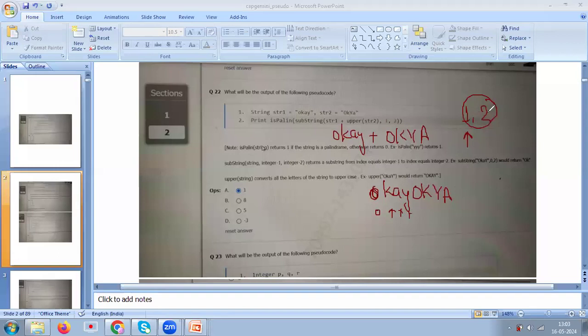And when I write 1 comma 2, it actually means this last limit is always excluded. Suppose I'm writing 2 comma 4, it will give you the second index value and third index value. The fourth index will not be included. Okay, so that's what we will do here.